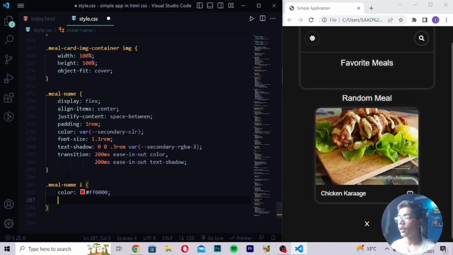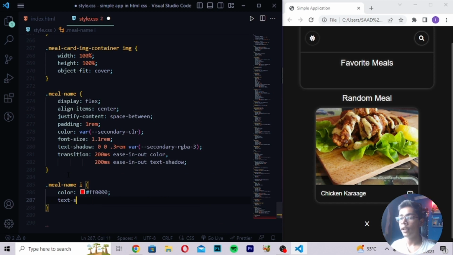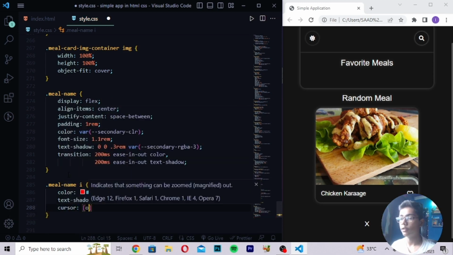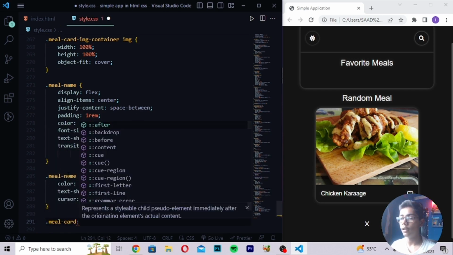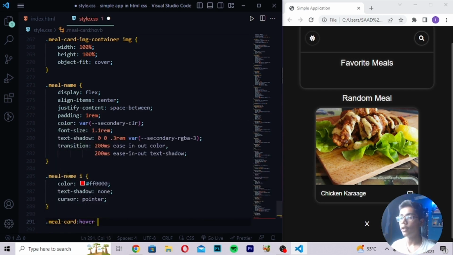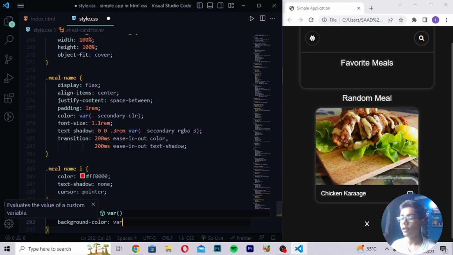Then you have to write a tag which should be text-shadow, and in text-shadow I will be writing none. Then write cursor: pointer. Then write meal-card and write hover. After writing hover, you have to move down, write background-color, and then write var(--secondary-clr).